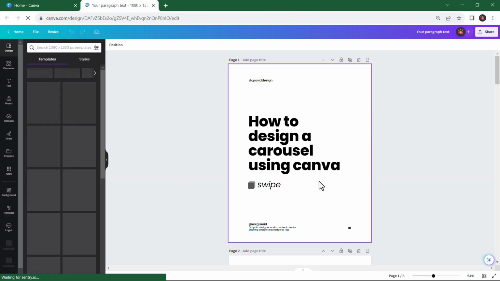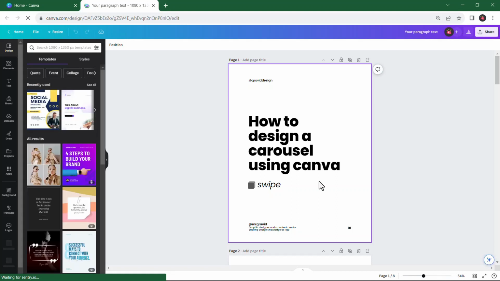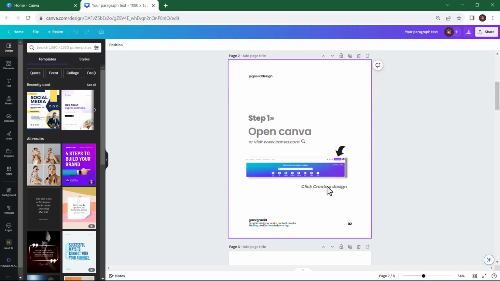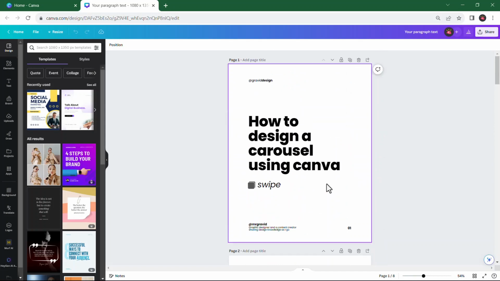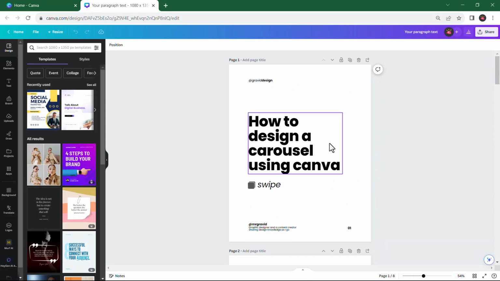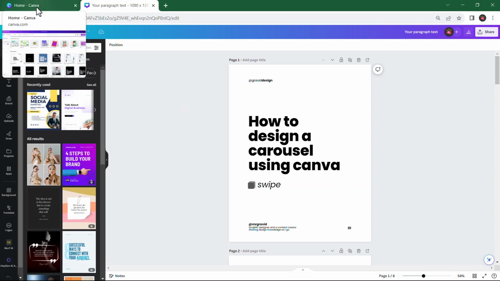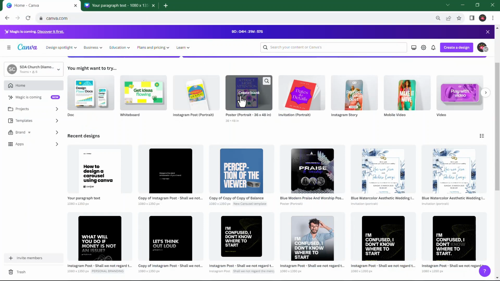So this is actually designed on Photoshop, but since my friend actually uses Canva, I decided to see how I can replicate the same thing using Canva, and it was awesome. And these are all the steps. So the carousel we're making is actually how to design a carousel using Canva. So the first thing we'll do is to actually create a new document.